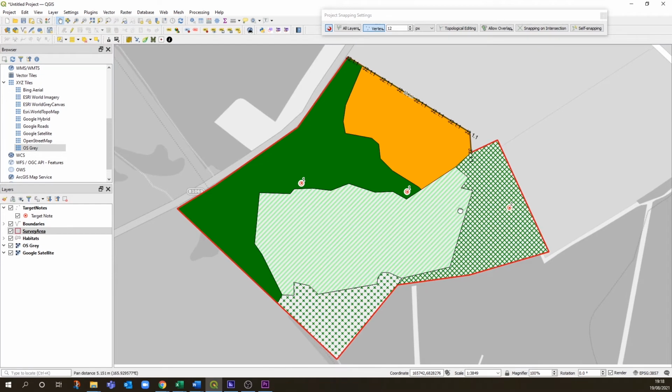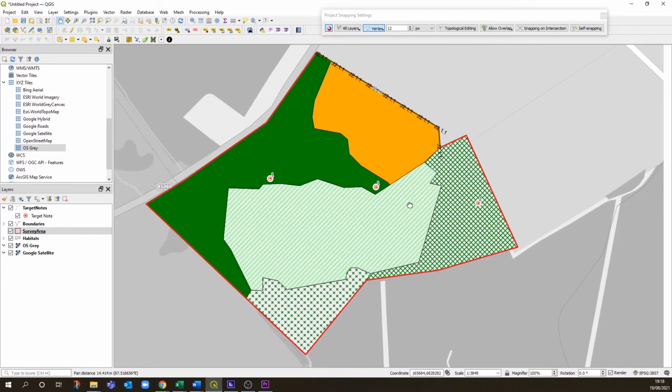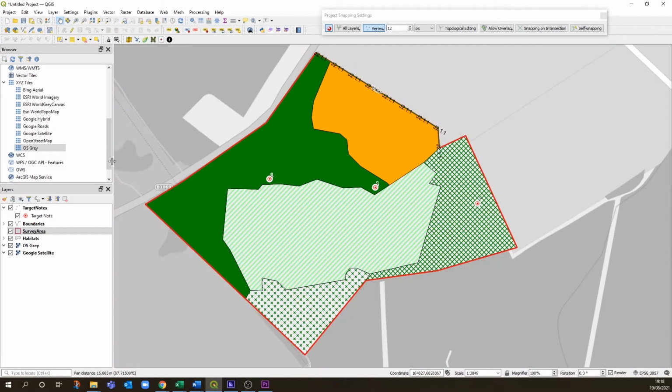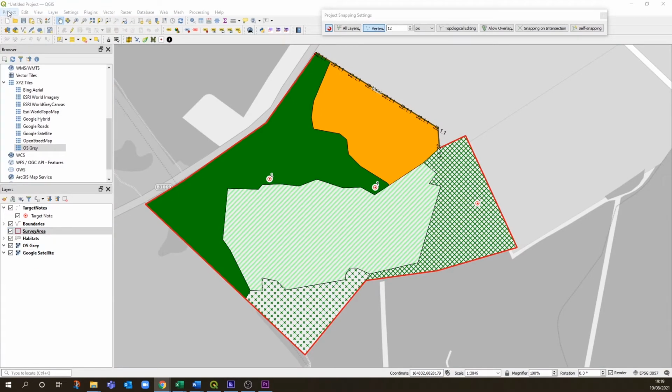In this tutorial, I'm going to show you how to add a scale bar and a key to this map, and then export that map as an image that we can use in a Word document and our Phase 1 survey report. And the way we do that is we go to New Print Layout, and we need to give it a title. Probably just the site name.